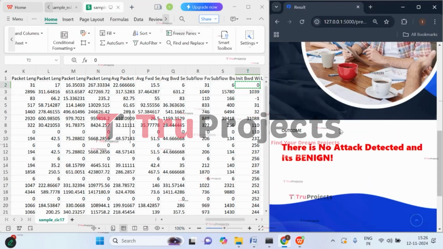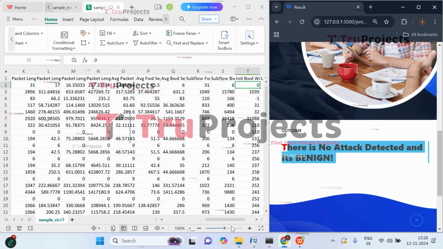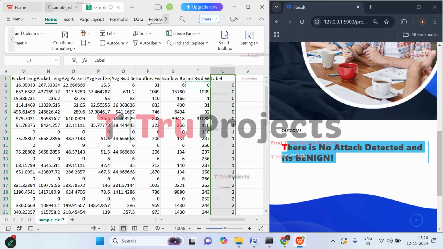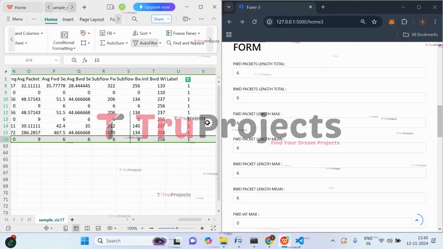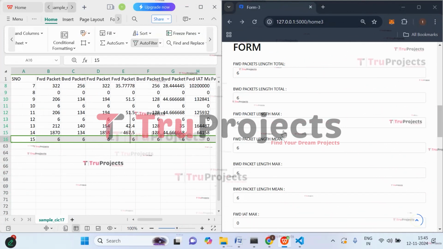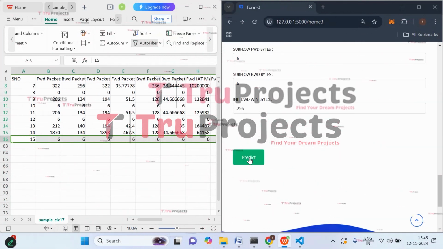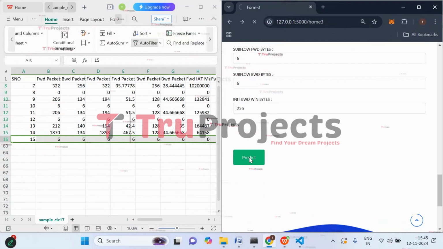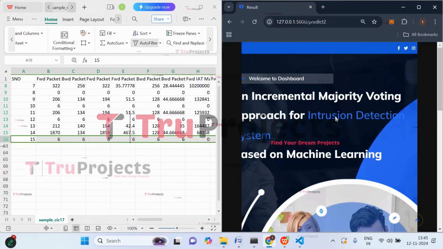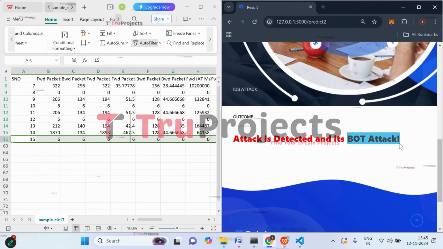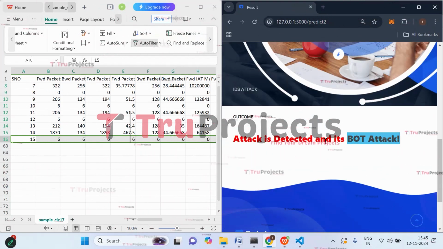So here we got the prediction. There is no attack detected and it is benign. So there is no attack detected. Let's check with the other case. Let's apply filter to this. So here for the first class label, I have entered the last test case. So these are the parameters that I've given as the input. Let's click on predict. So this input will be pre-processed at the backend and then the trained model will be giving us a prediction. And here we got the prediction that BOT attack is detected.